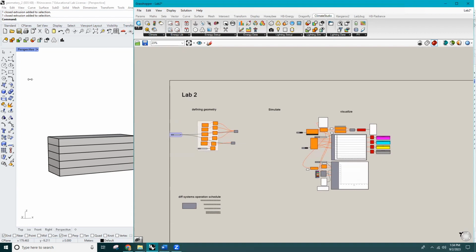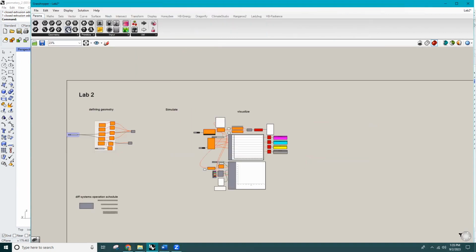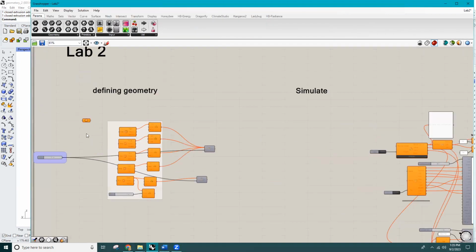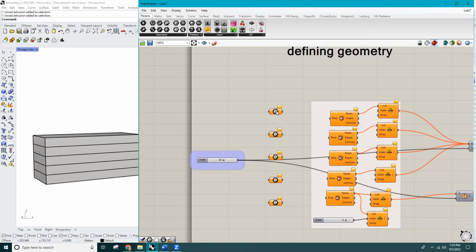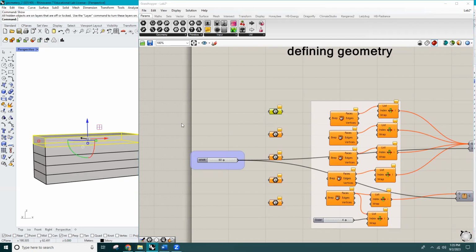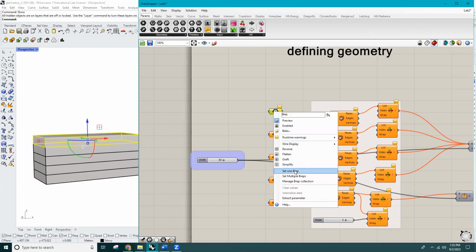Now open your Grasshopper. This recipe is available for you on Canvas. You can download it and continue building your simulation from here. We're gonna get the results in 3 steps. First, defining the geometry. Second, defining the energy zones and making the energy model. And lastly, visualizing the data.